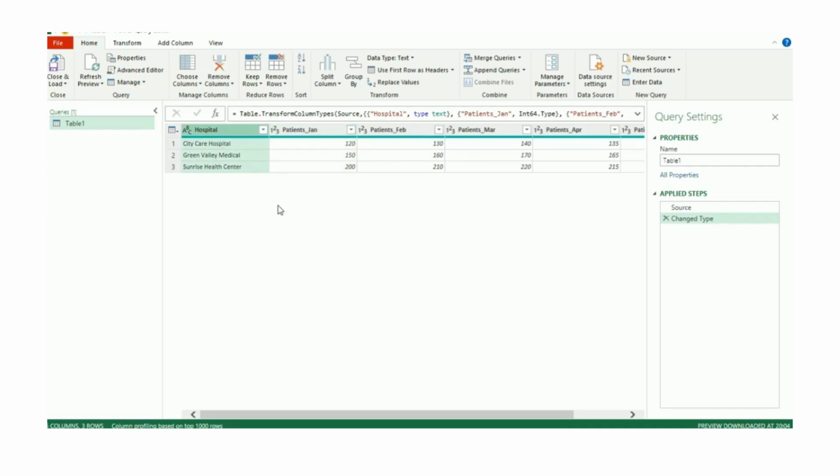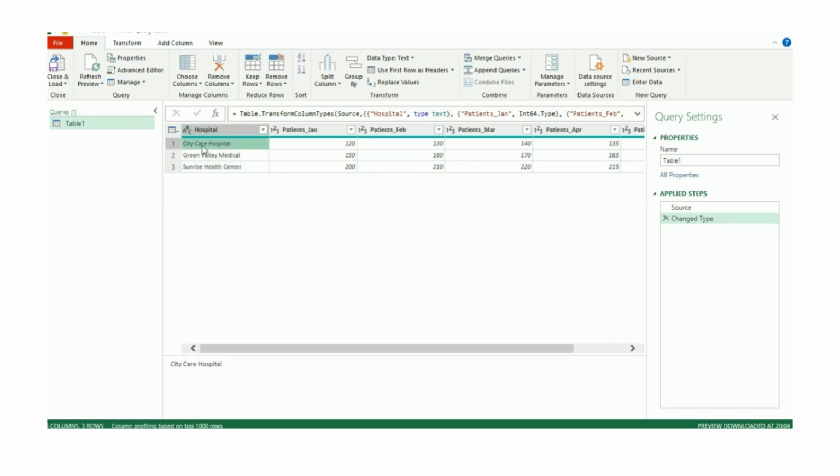Transpose is a very simple operation in Power Query editor. Basically what a transpose does is it takes each and every row and converts that row into a column. So it takes each of these rows, for example the first row here, City Care Hospital, with the month data, and converts this entire row into a column. The same kind of operation it does for each row here, and each row gets converted into a column. So let's see how this appears.